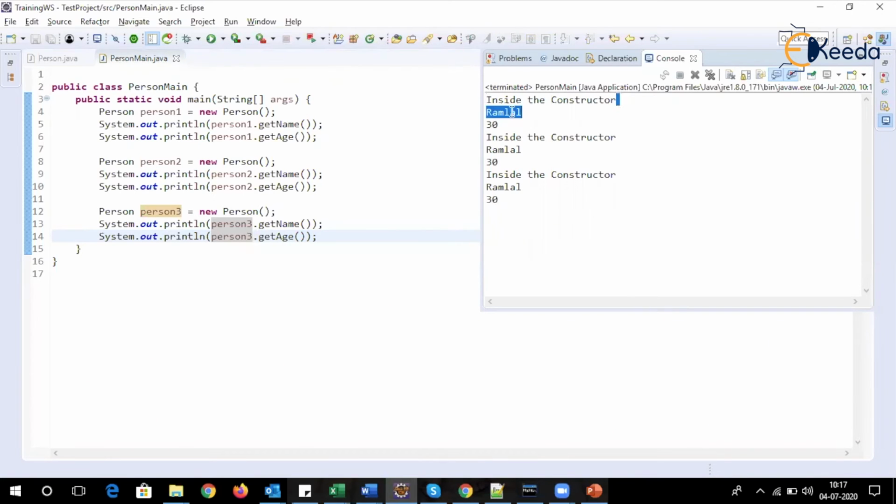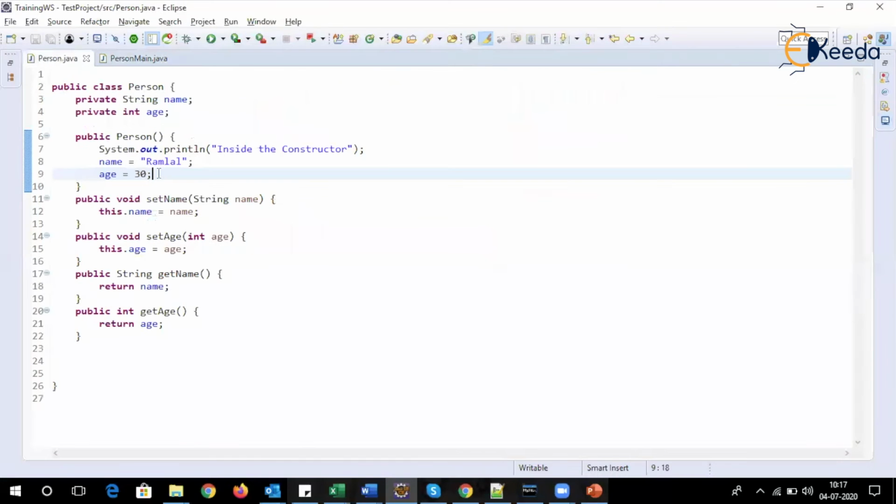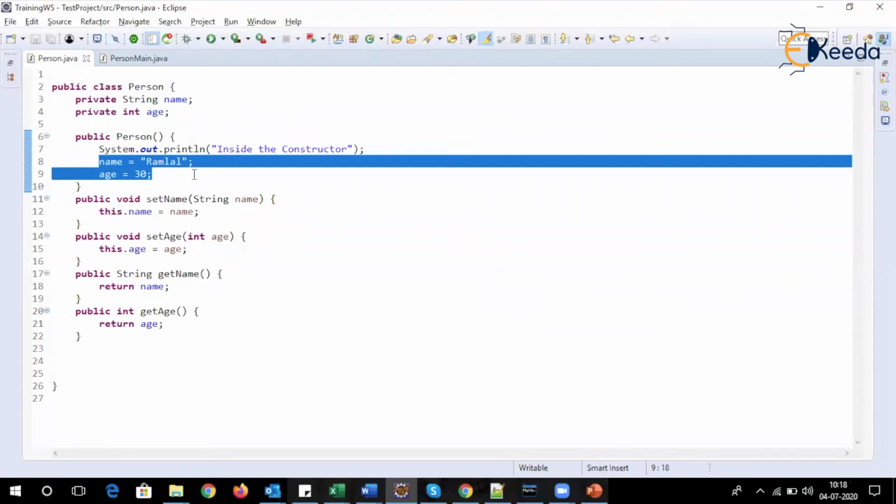So the first thing is the constructor is being invoked, being executed in all 3 object creations. However, I can see that for all the person objects, the values are the same. That means for every object, the same constructor is being executed and name and age are being initialized to these data members. So is it the correct approach? Will all persons have the same name or the same age? Obviously, no.